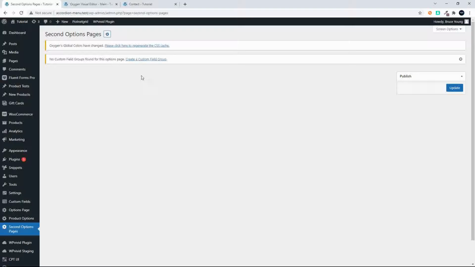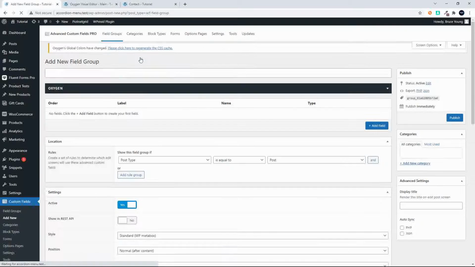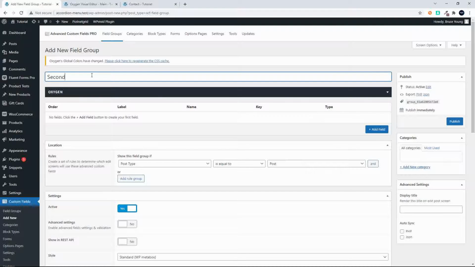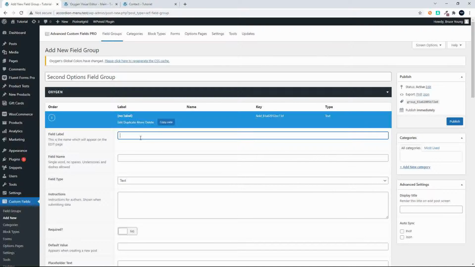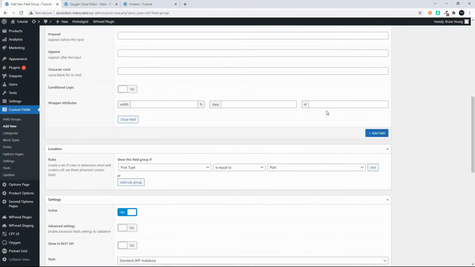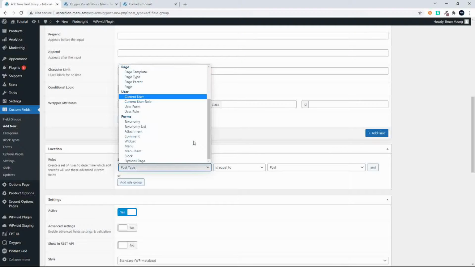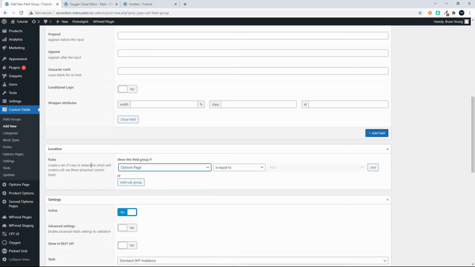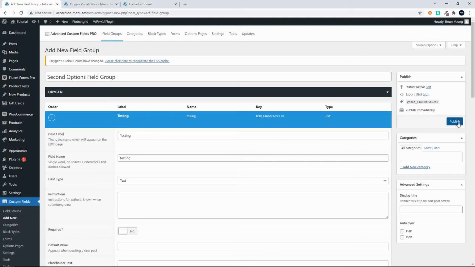Now you'll see that when I select that link, there's nothing here except we have a link here that says create a custom field group. Simply head over across, second options field group, and now I'm just going to add one field in here, testing, and then what I'm going to do is scroll down, and here just make sure that this location of custom fields is linked to the options pages, and the options page we want is second options pages, and we'll publish that.